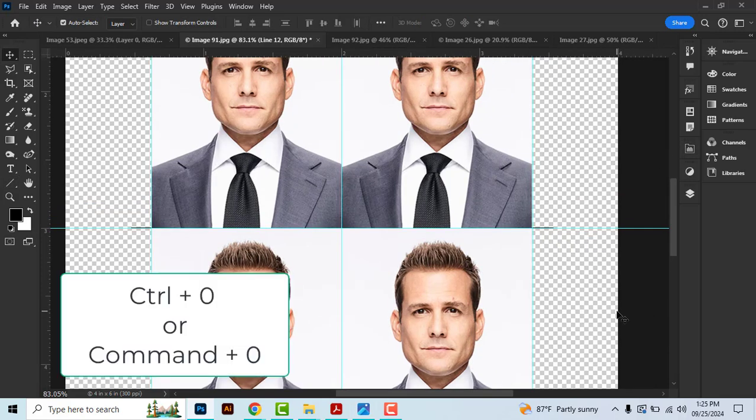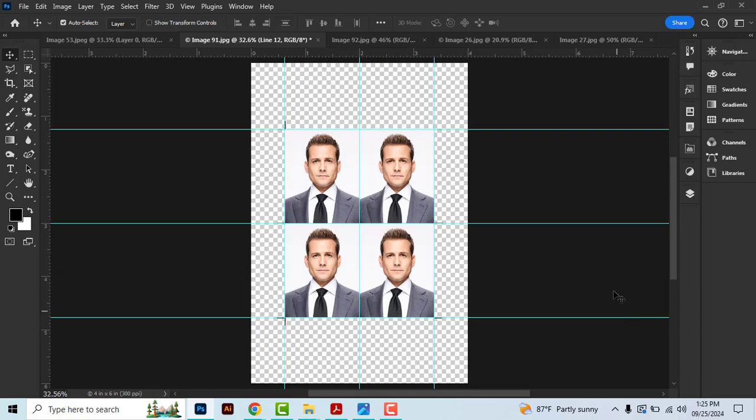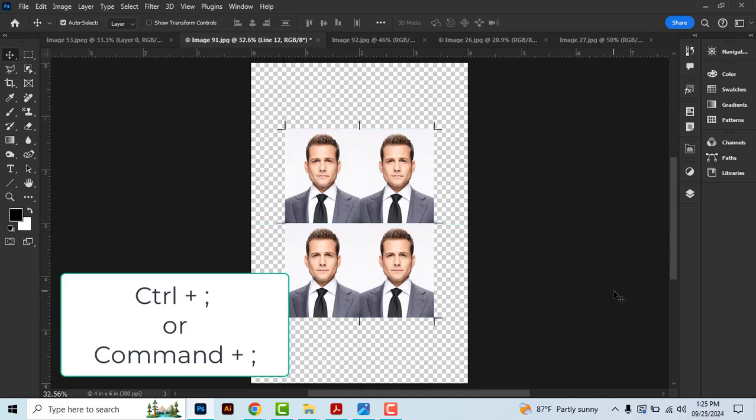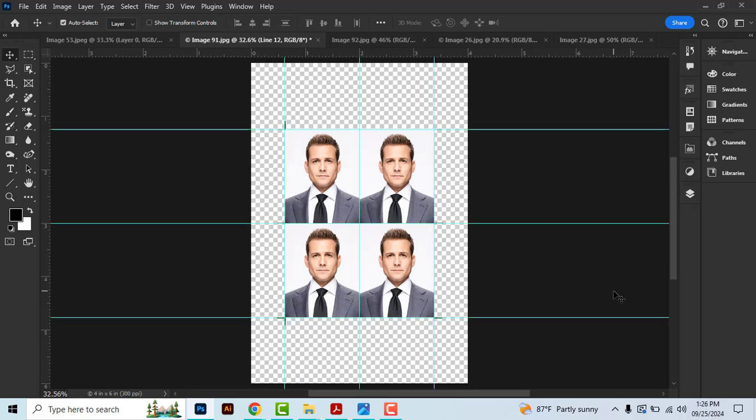Now, if I press Ctrl-0 on Windows or Command-0 on Mac, I can fit the entire document to the screen. By pressing Ctrl-semicolon on Windows or Command-semicolon on Mac, I can toggle the guides on and off. When the guides are hidden, you'll be able to see the crop marks more clearly. However, I recommend keeping the guides visible while you work.